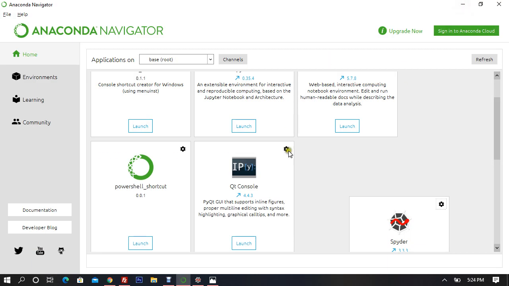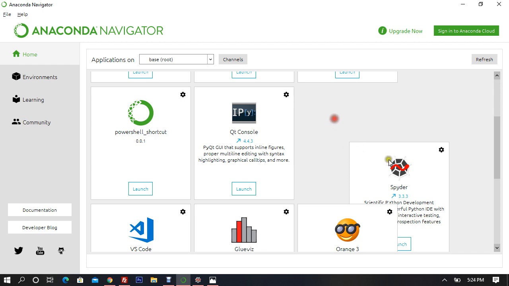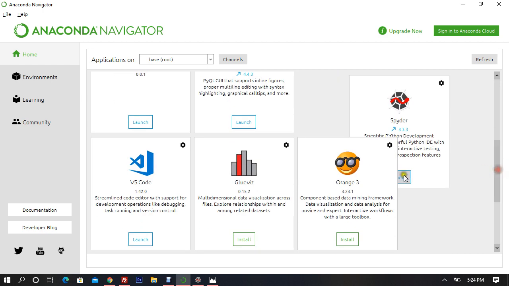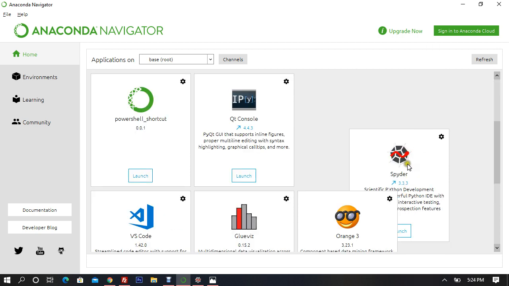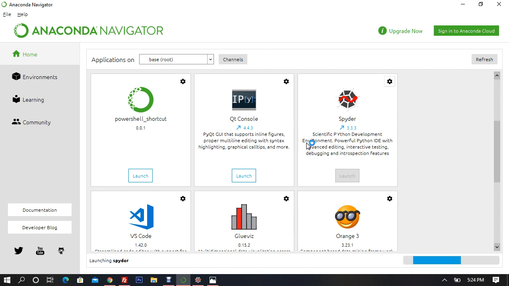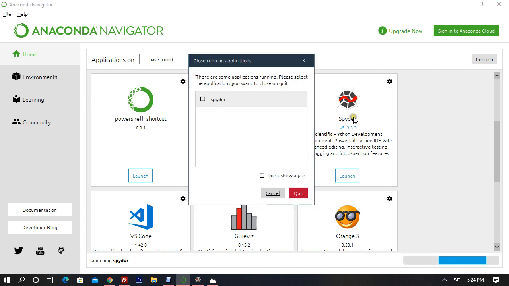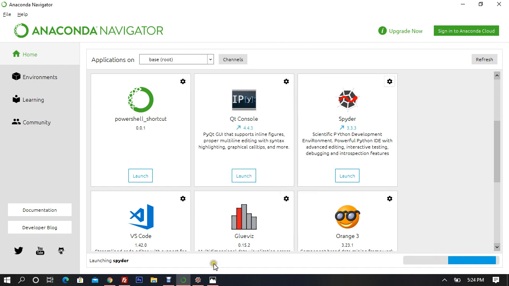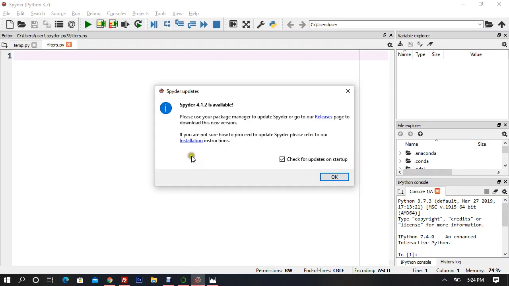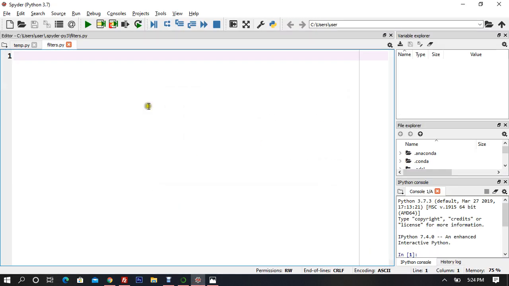Once you're done with installation, we are going to deal with Spyder right here. I don't know, it's hidden somewhere today. We are going to start with Spyder, so I'll say launch. After clicking the launch button, you can see Spyder is going to be launched. So now this is Spyder, and this is how we can work with it.